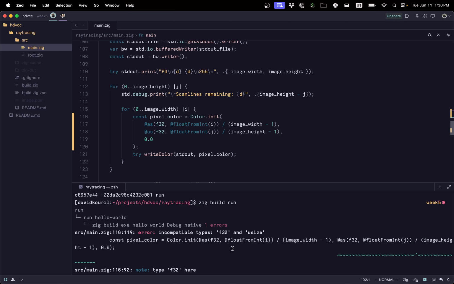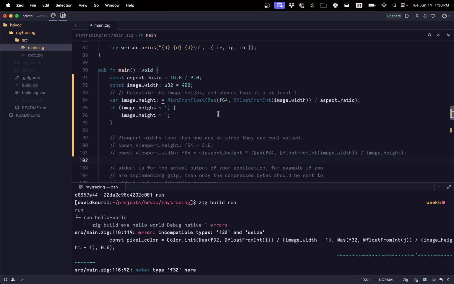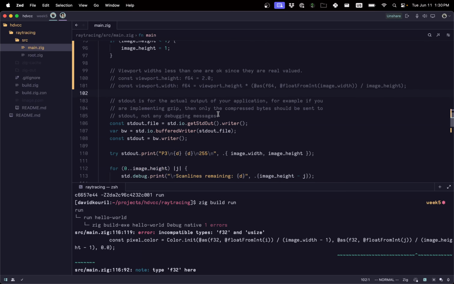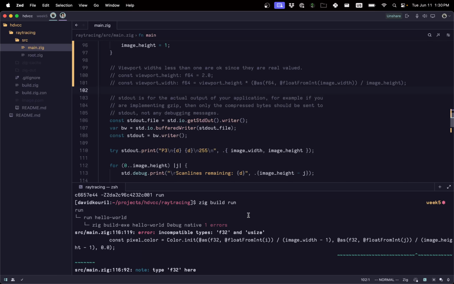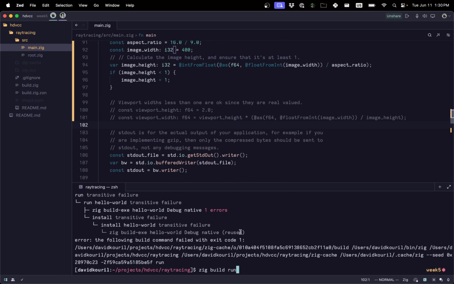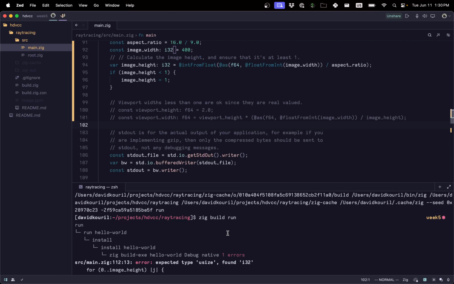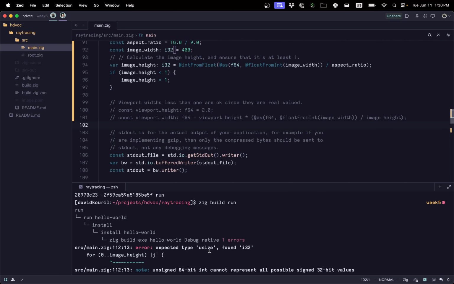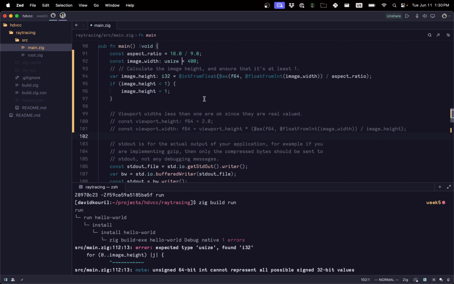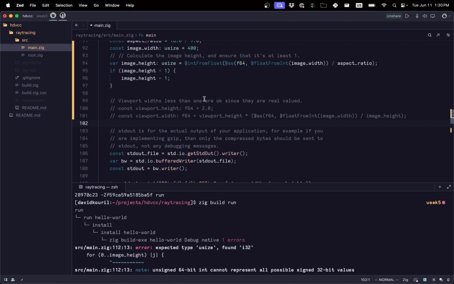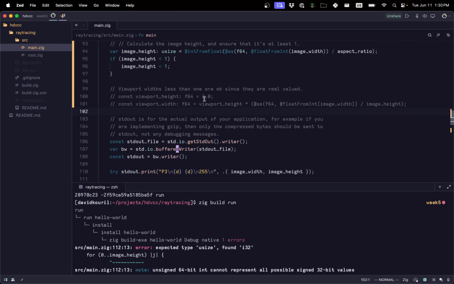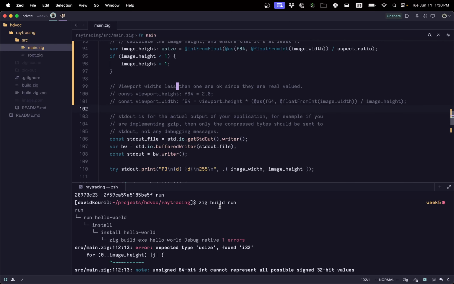Maybe we didn't have a U. Maybe these weren't. Was there a U32 before? We could try it for I32. Oh, I'm wondering. Oh, it's about the height. Yeah. Okay. Expected type use size. Okay, so no, they are supposed to be use size.